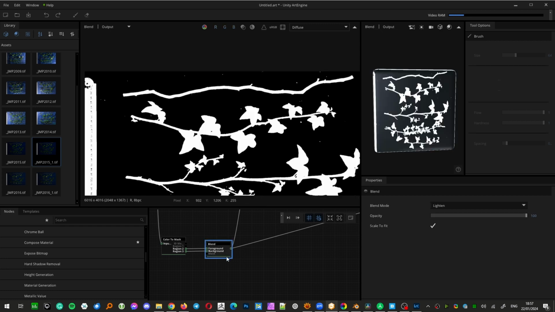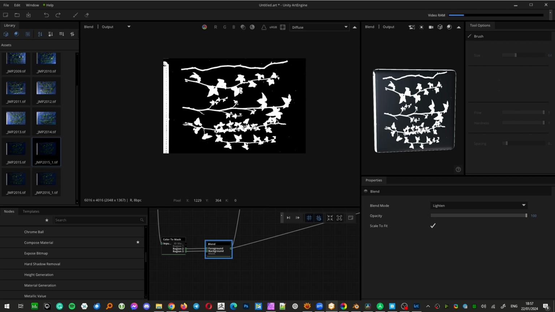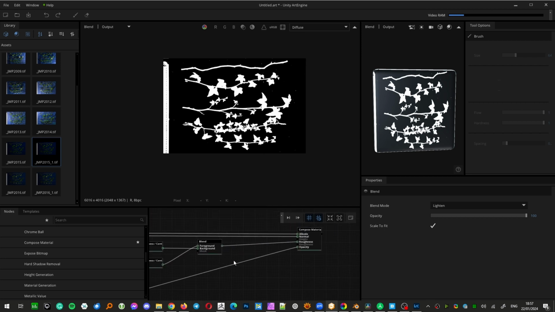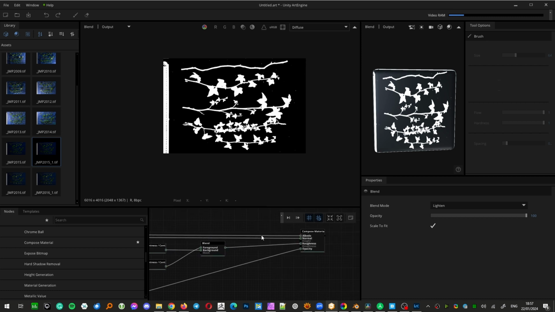So with that blending, I received quite a nice mask of the background that is blue, and use it as the opacity mask that will be exported. And I believe that's it for this video.